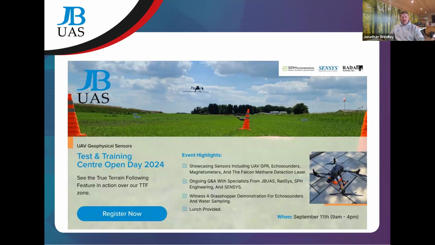For those that aren't aware about the test center itself, we do have classroom facilities. We also have a true terrain following course, which we put together. It's a good place to show how the drone and the TTF work together hand in hand, certainly from the object mitigation sensors that it has on board. We also have laid down areas for targets where people can bring their own targets along.